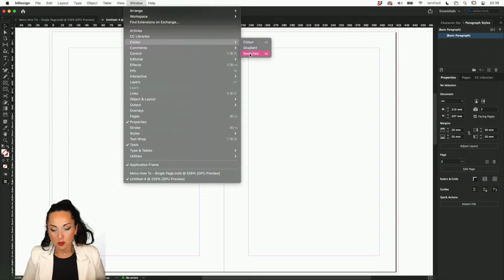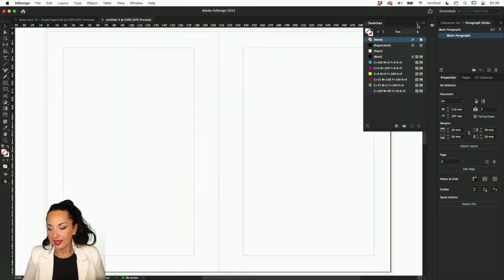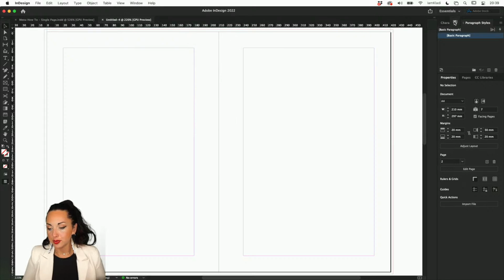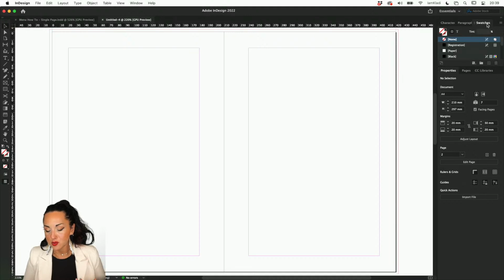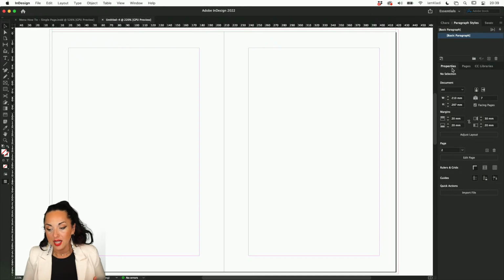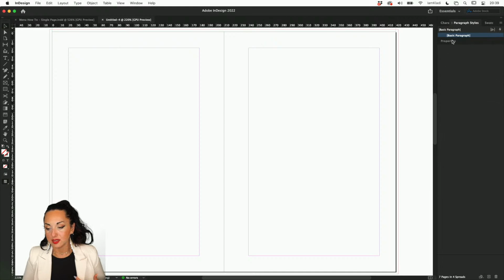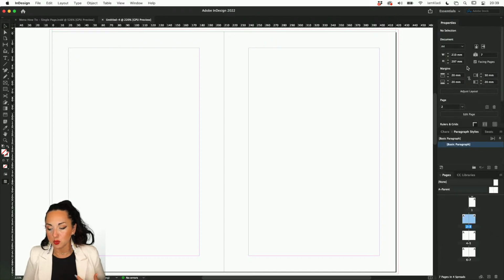We can bring in the swatches panel over there and have it inside the group here with the editing tool. So we have character, paragraph style, and swatches, and so on. So you can literally change the workspace to look the way that you want, not only in terms of panels, but also in terms of where they are placed. I like to have properties and swatches, so everything that has got to do with editing together.